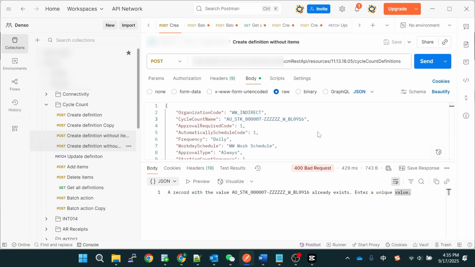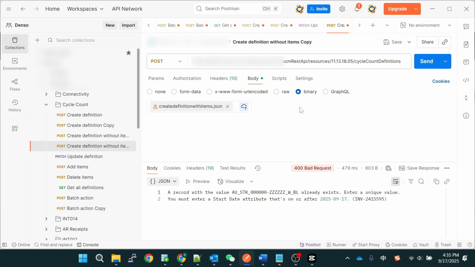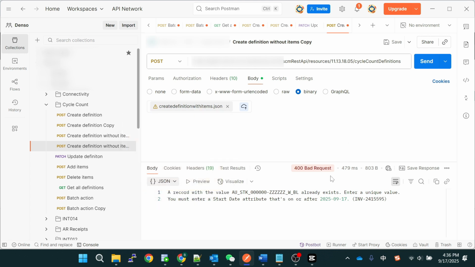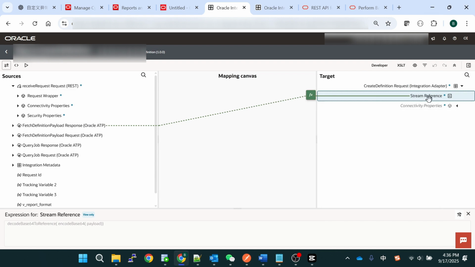This is what we normally do. But in this case, what I'm going to do is go with the binary. So this JSON we get from the database is a stream, and we use it as binary information and send it to the REST API. So in the Postman, you can test this. You choose binary, and then you upload the JSON file, and it should work.